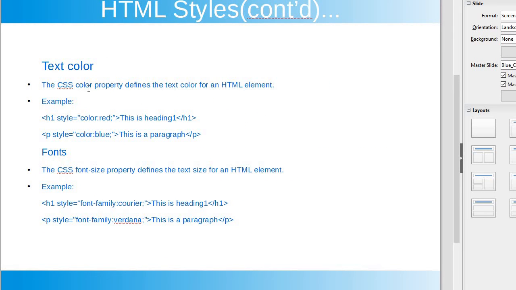Next, text color. The CSS color property defines the text color for an HTML element. Example, h1 style equal to color red, this is heading 1. P style equal to color blue, this is a paragraph.